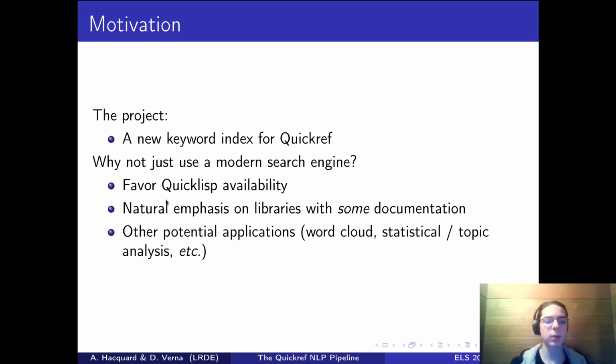Then the second point of the why of our keyword index is that because of its design, because it is based directly on the underlying documentation of the libraries, our pipeline will have a natural emphasis on libraries with some documentation. So the better the documentation of a library, the better it will be indexed in our index.